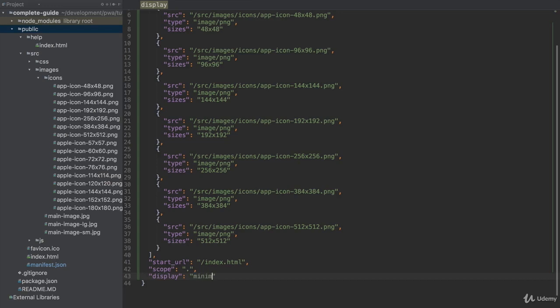You can also choose minimal UI. This will also feel like a standalone application, but with a reduced amount of UI elements. And you can also choose browser, which will open it like a normal web page in the browser. Now that's not very native application-like, so I will use standalone, which is the common choice you take here.